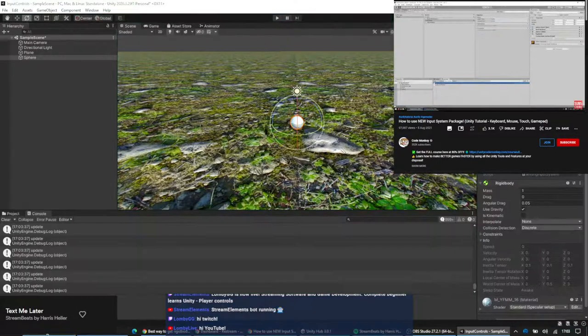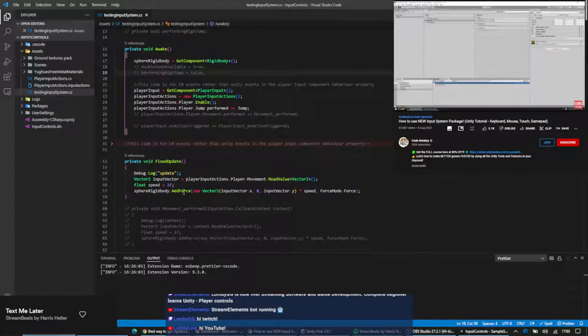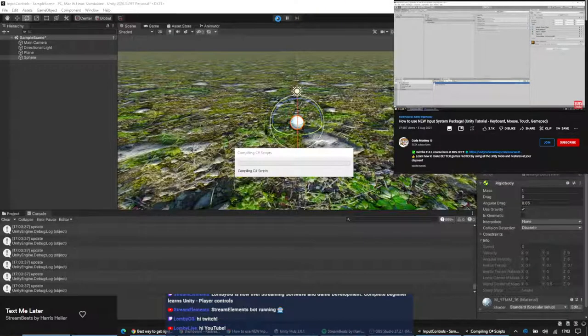As soon as I change, then you can see down there that if you do have C# generation enabled, then it makes sense. So let's save, and it will generate the C# class. Okay, so this is our movement action.